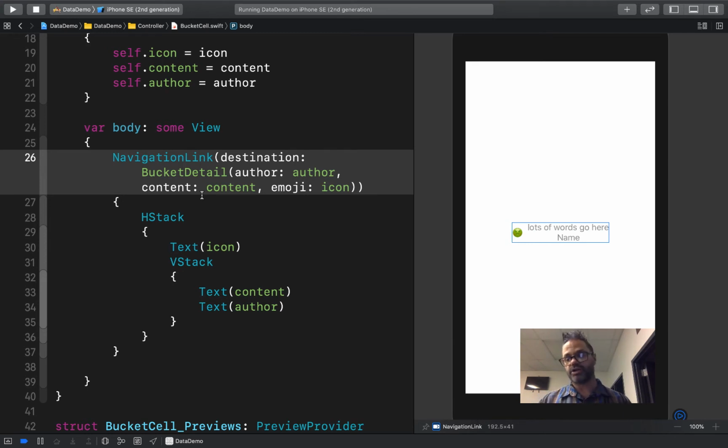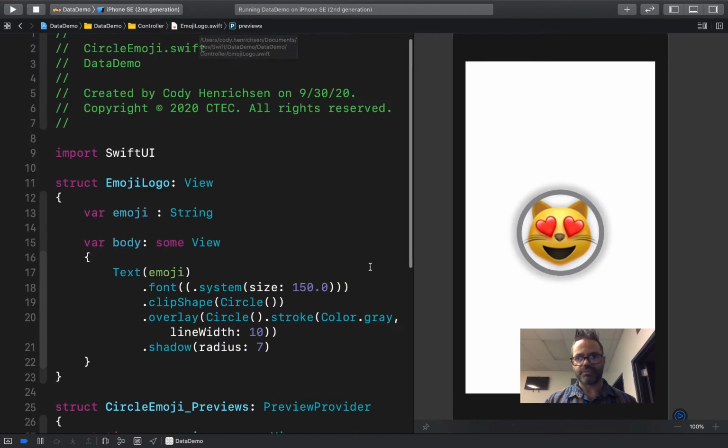So that's what we're going to start off with. That's just the quick little one we're going to start off with, and again, that's the bucket cell. Let's take a look at the next one in the list. The next one we have is our emoji logo. Our emoji logo is what we're going to use to build our bucket detail.